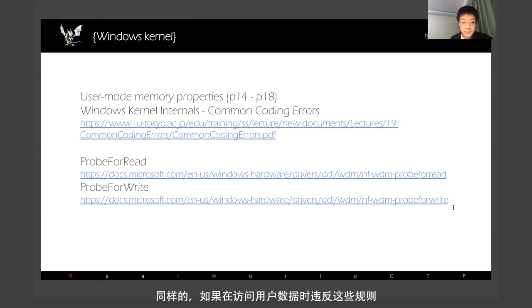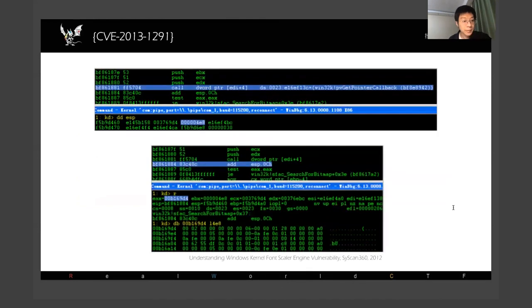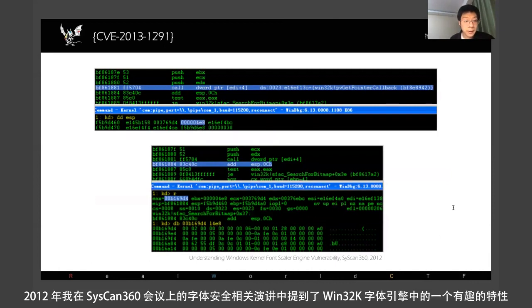Their explanation can be found in the links below. Similarly, if the rules are violated when accessing user data, the vulnerable function will at least introduce a local privilege escalation vulnerability into the Windows kernel. In 2012, I mentioned an interesting feature in the Win32k font engine in my font security related presentation at the SyScan 360 conference.